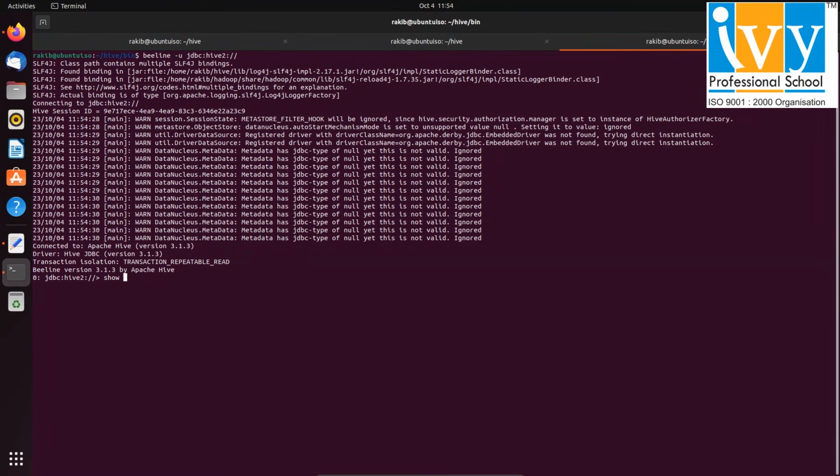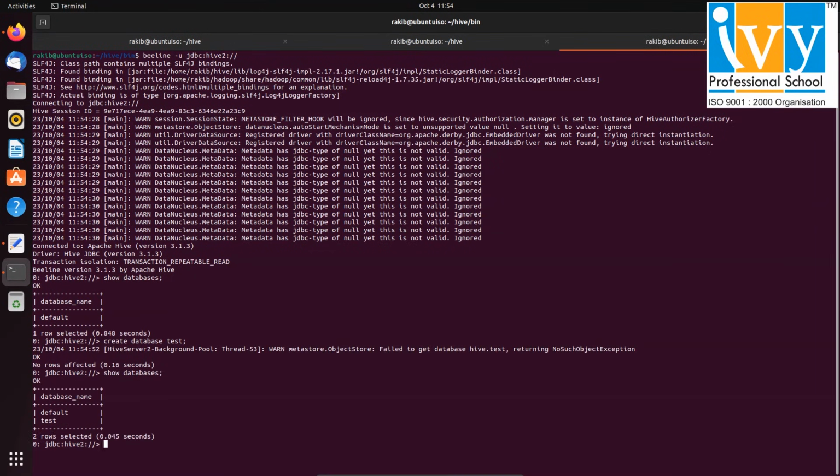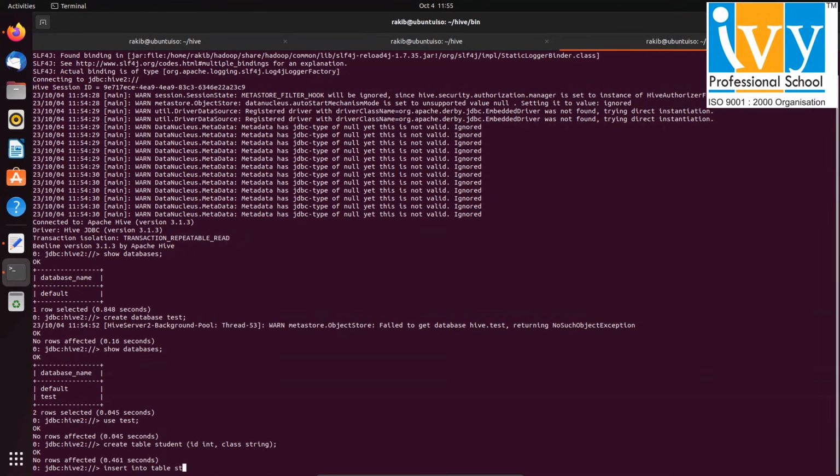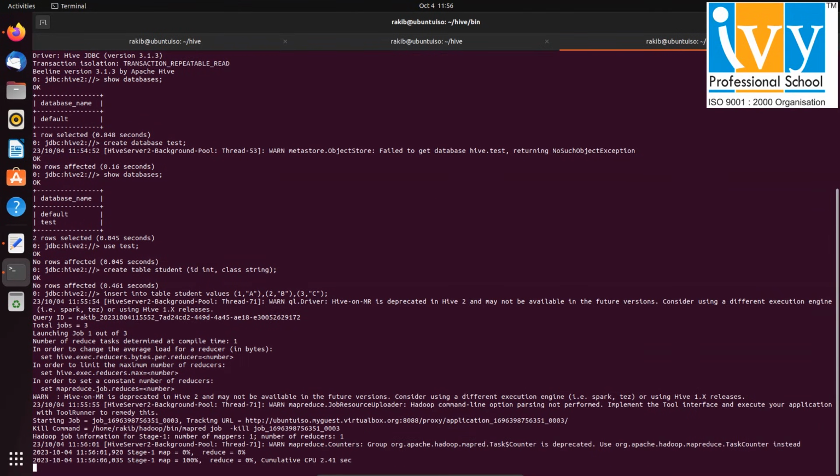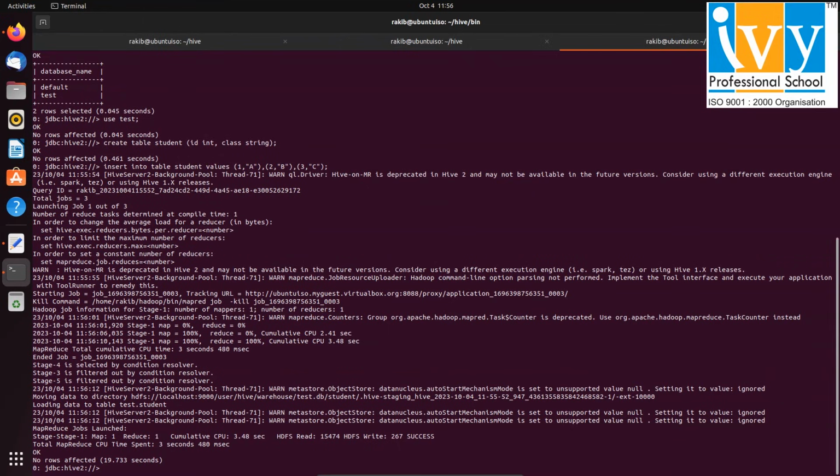Write show databases to see what databases are present. Here a default database is already present. You can run SQL commands to create databases. I am just giving you a demo of table creation and inserting some values into it. And you can see when I insert some data, MapReduce is triggered. And there you have it. We have successfully installed Hive on Ubuntu.